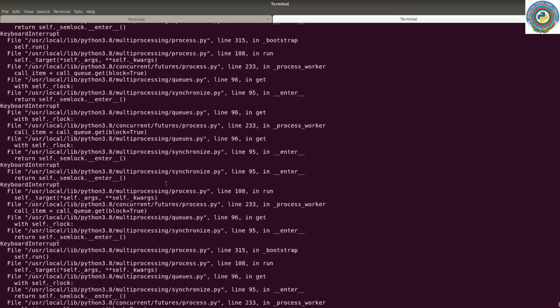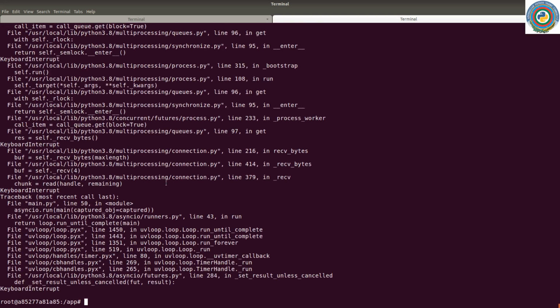So we need, especially when you use asyncio, to implement clean shutdown procedures, and it's crucial to have such a feature in your project.